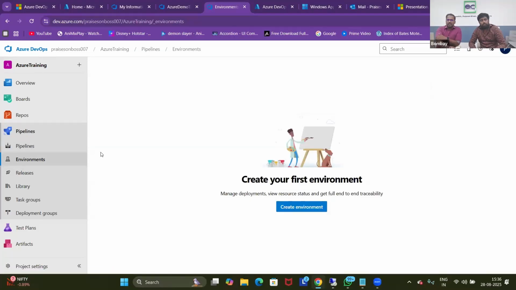And with that, we'll start with the environments, and Praiseson will take over on how can we register environments in DevOps. Okay. Over to you, Praiseson. Thanks, Deepan. So today we're gonna create an environment, and we're gonna register the VM in this environment. So that is our current focus, and using this environment we're gonna run our pipeline to deploy the changes to that VM. So that's what we're gonna do.